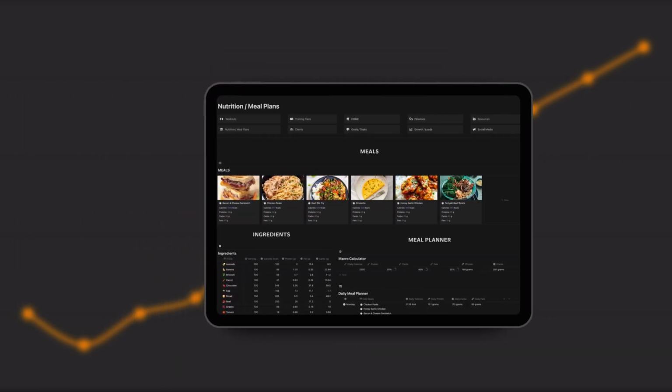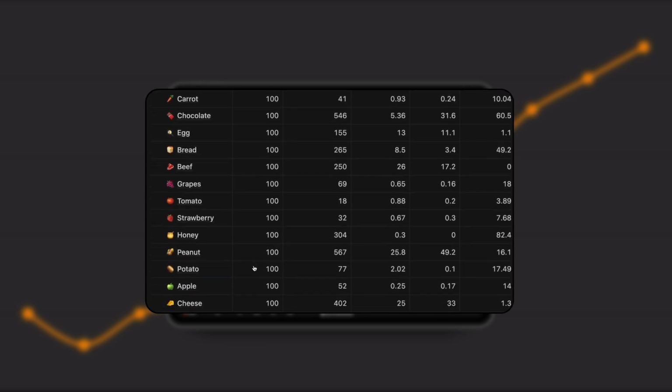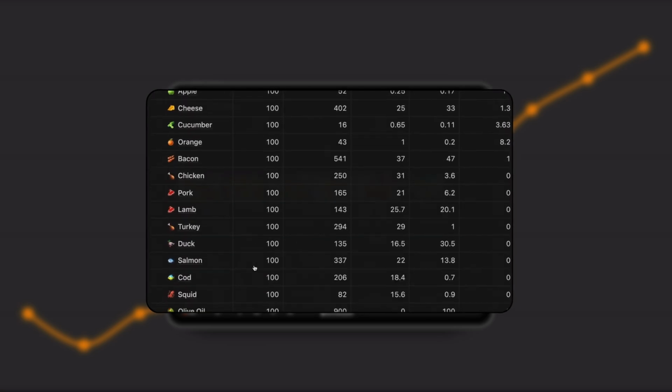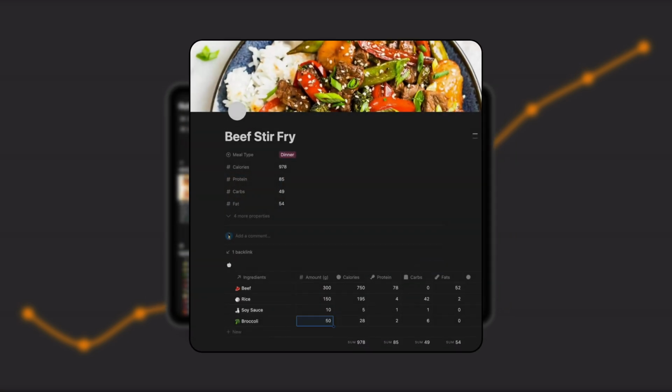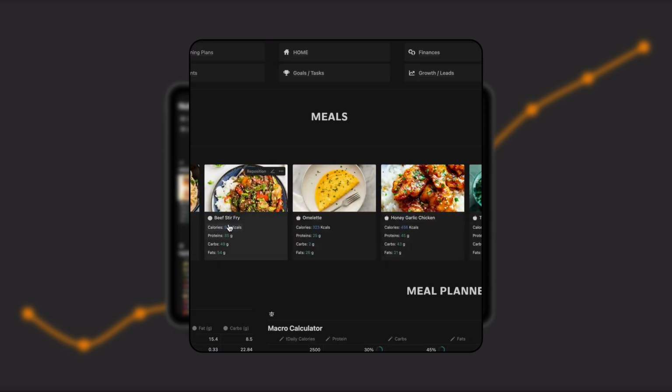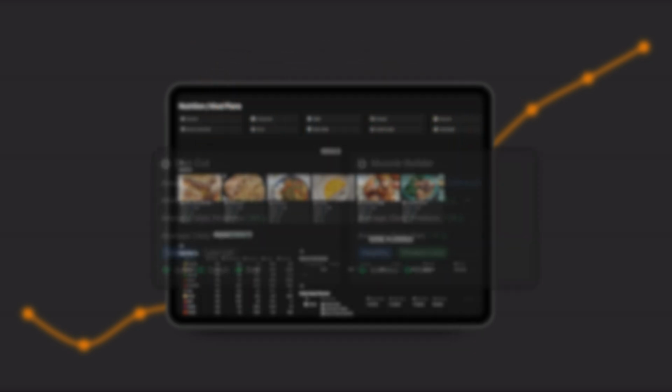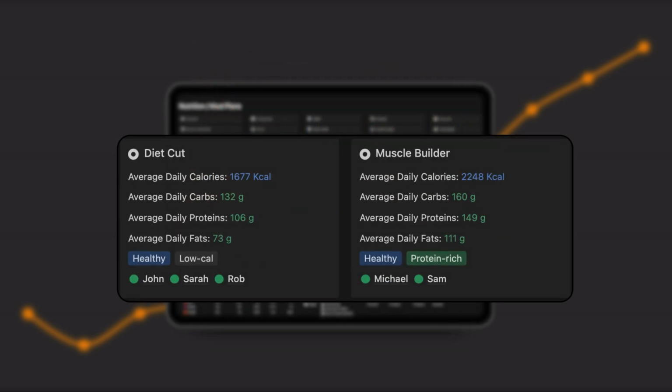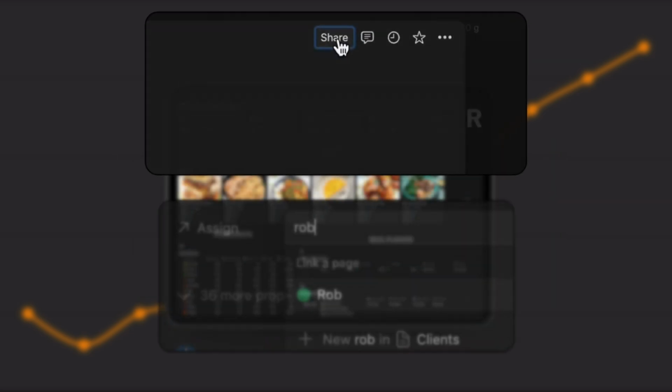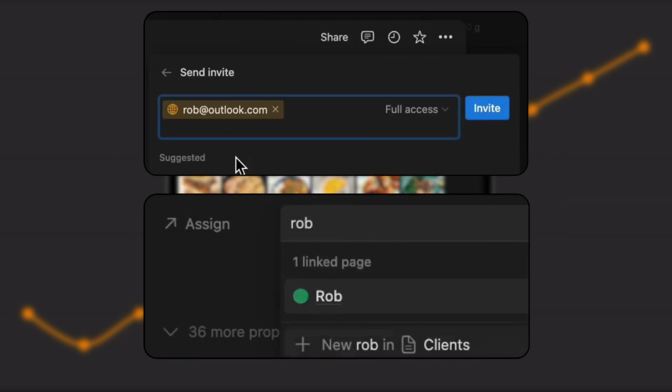Across nutrition coaching, there's a library of ingredients with calories and macros added, allowing you to create meals with nutritional information. These can then be used in meal plans aimed at helping achieve different client goals, such as weight loss or muscle building. Meals and meal plans can be assigned and shared with clients easily.